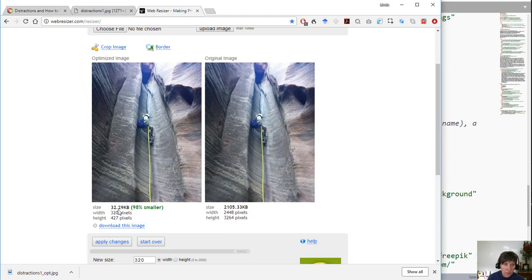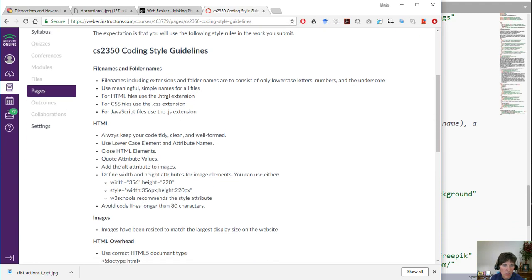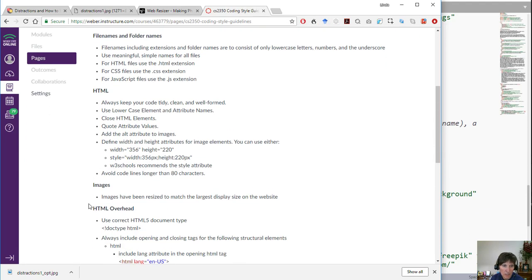So be careful when you're doing images that you resize them to match the size that you're displaying them at. And now we know how to do this, we'll start using this coding style guideline in images to make sure the images have been resized to match the largest display size on the website. So go ahead and start implementing this policy as one of the general coding style guidelines that we will use.